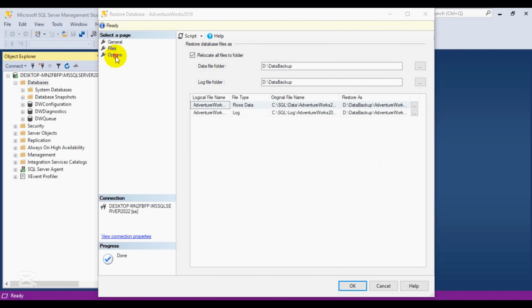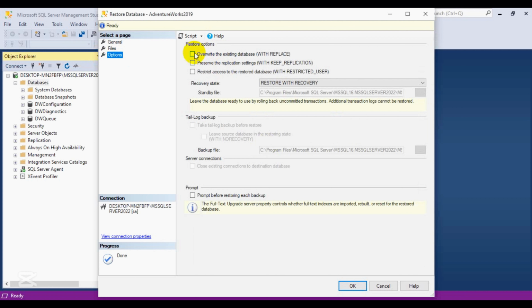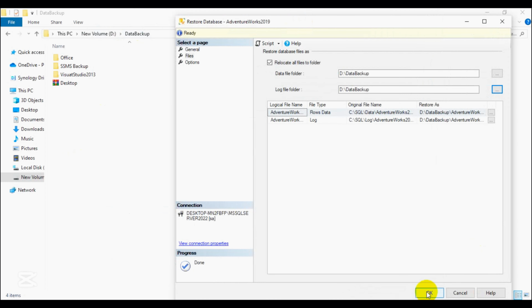Now, go to the Options tab on the left panel. Here, you'll see an option called Overwrite the existing database. Since we are restoring to a new database, we don't need to check this option. If you were restoring over an existing database, you would need to enable this option. Finally, click OK to start the restore process. After a few seconds, you should see a message confirming that the database was restored successfully.